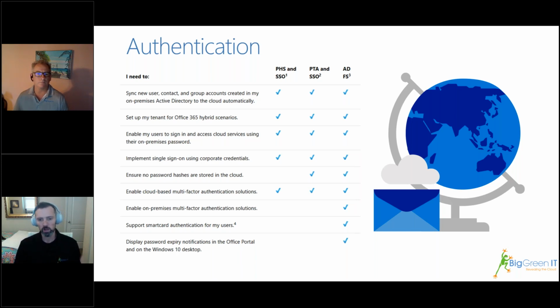If you have an on-prem multi-factor authentication solution you need to integrate with, that's where we're back to Active Directory Federation Services. These get into larger infrastructures, not the small. But as you can see, with pass-through authentication and password hash, really the biggest difference between those is whether you can allow passwords to be stored in the cloud or not. And it's not the password itself, but the actual hash that it uses to verify.